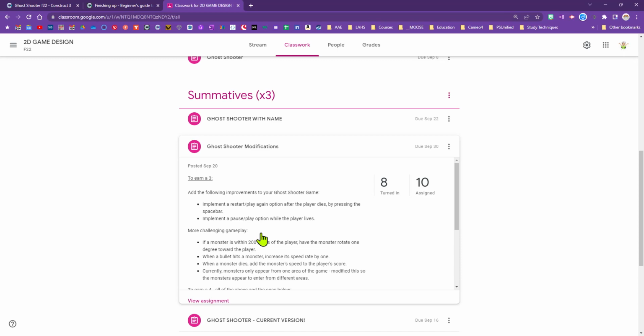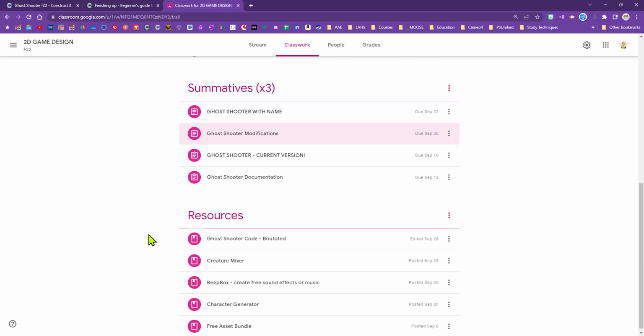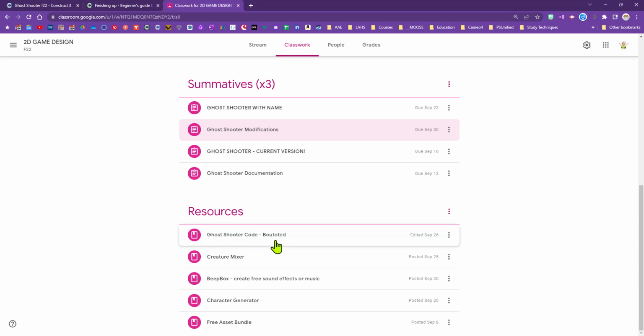Now, I did give the code. We're at a point in time where I did give the code. It's down here. You can use my code. If you use my code and it's exactly the same, it's a 2.5, 3. But remember, this is a summative, and you really need to beef it up a little bit. But if you do make a bunch of changes in there and make it your own code, then you can earn a 4 and such.